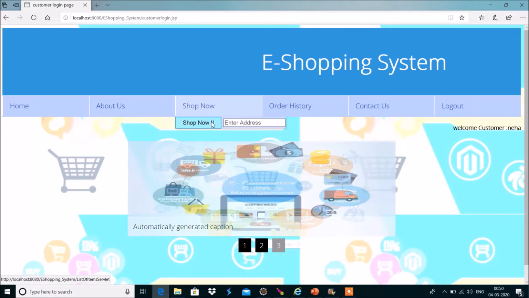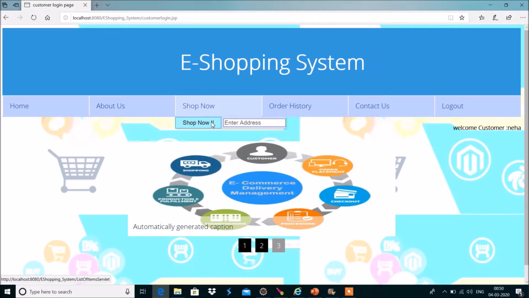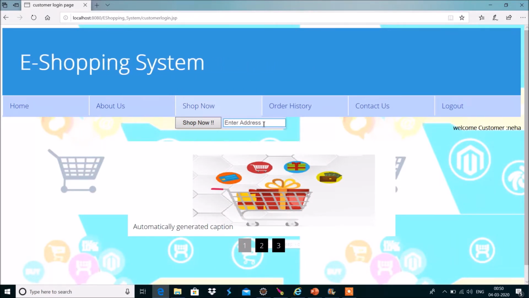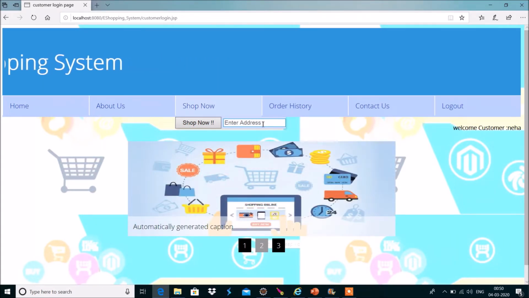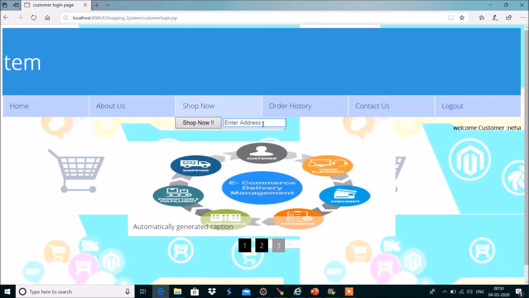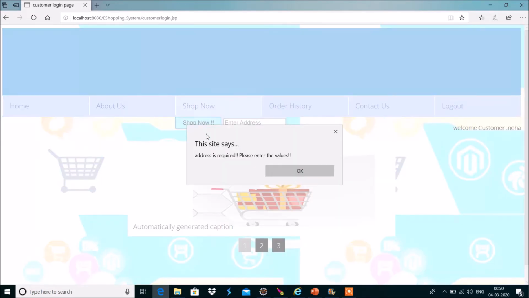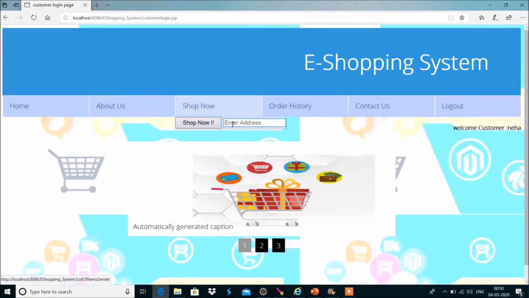We can shop the items and products, and this field you are seeing is enter address. This field is mandatory, without which we cannot proceed to shop in this application. So let's try without entering the address and click on shop now. You see an alert that address is required, please enter the values. So this address field is mandatory in this application, so we need to enter the address.